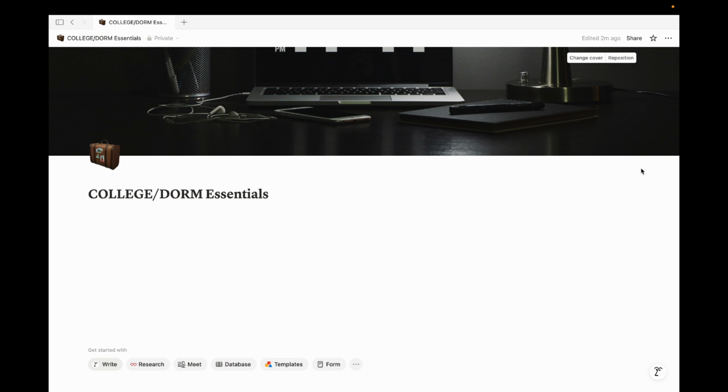I'm going to show you exactly how I built my dorm and college essentials checklist in Notion. I'm moving into my dorm in 3 weeks and I wanted to stay super organized while also making it fun and inspiring. We're going to go step by step, starting with research, setting up the database, adding must-haves, and even linking budget-friendly finds. I'll also be sharing my free Notion template at the end so you can duplicate it and start packing.